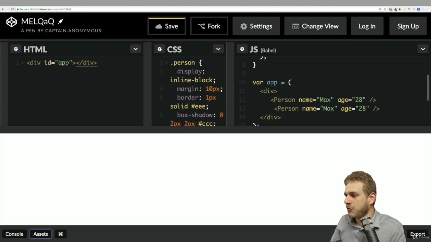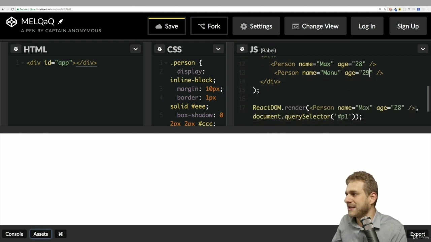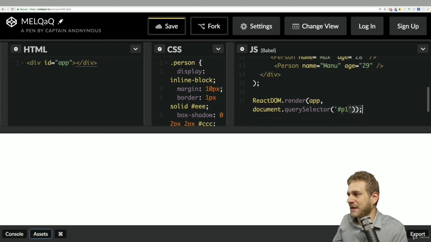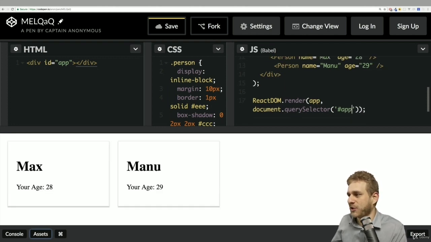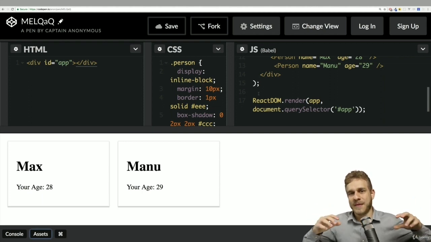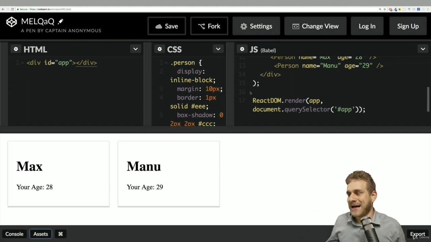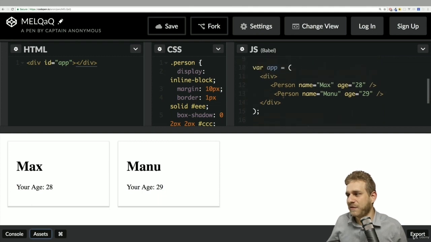So now I added two person component usages to my app variable here. And now I simply mount the app variable in the place of this element with the ID app, which I select by adjusting my query selector. And now you see I got the two elements next to each other because now they're rendered in the same hook, in the same element, so to say, in the same div.